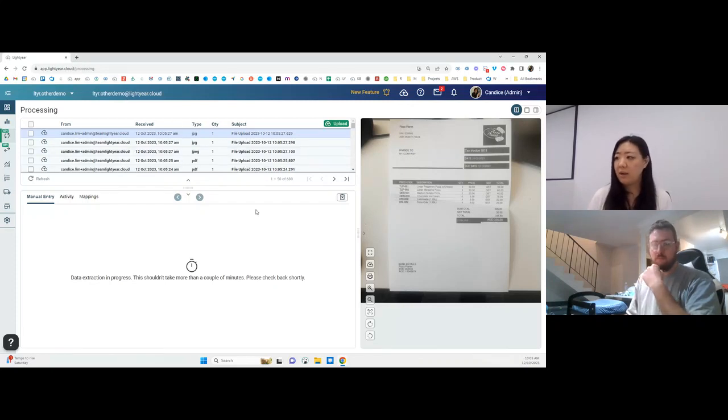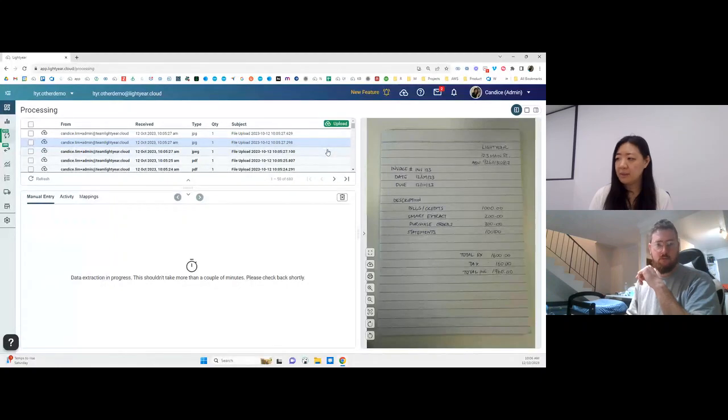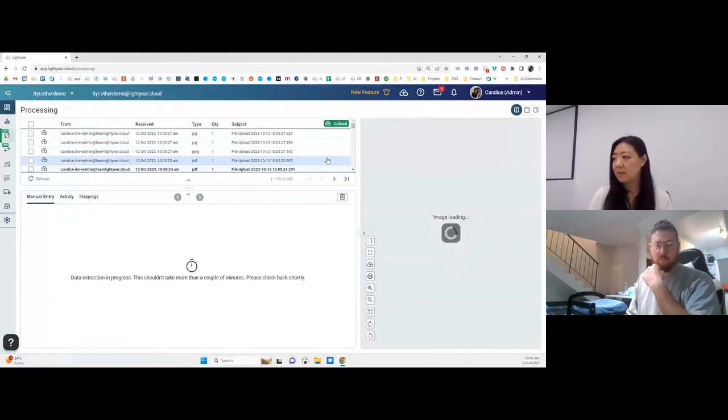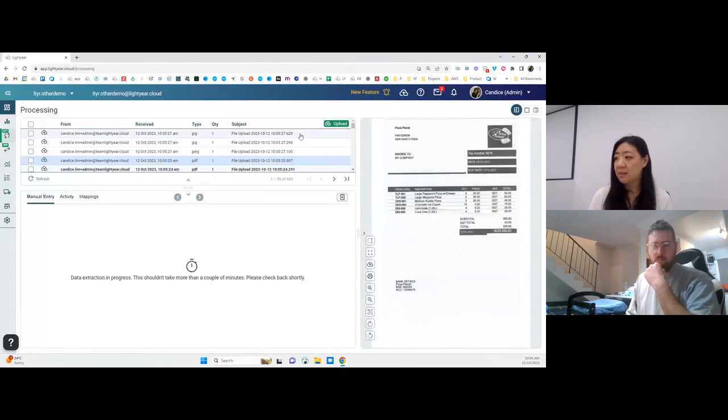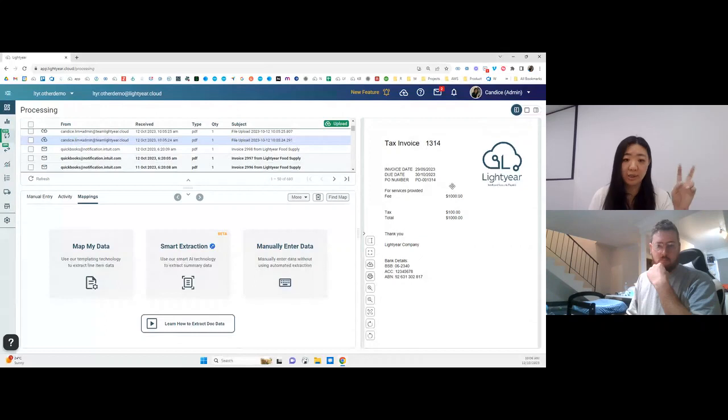Over here, let's give that a moment. So that's just me uploading these documents. I've got all types of documents here. I've got a photo, handwritten bills, receipt, scan, and what we call an unstructured document.